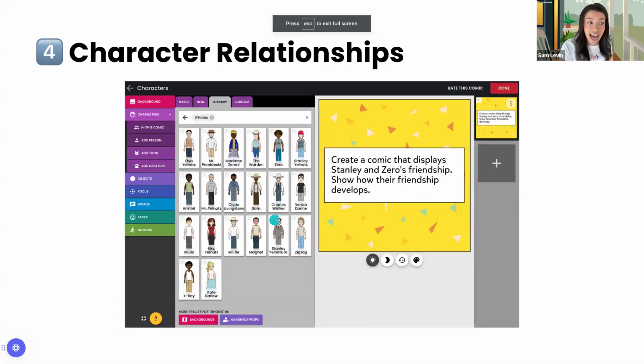The fourth idea I have is expressing character relationships through comics. This is a screenshot of a story starter that we have, and by the way, this is to do with the book Holes. It says, create a comic that displays Stanley and Zero's friendship, show how their friendship develops. So we have started this, we've kind of given the student the prompt. You can find this under our story starters website link that I will also send you.